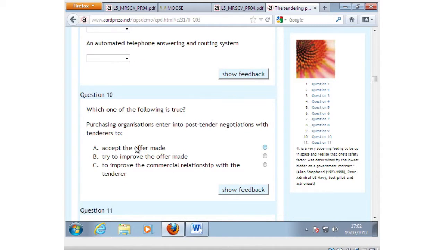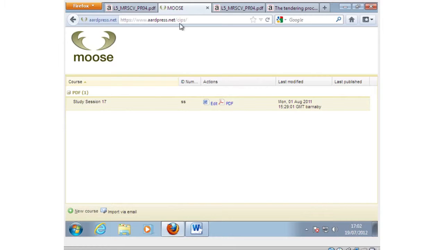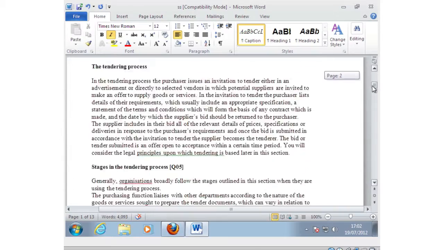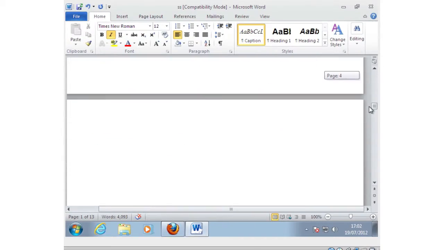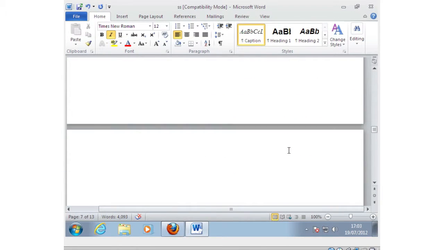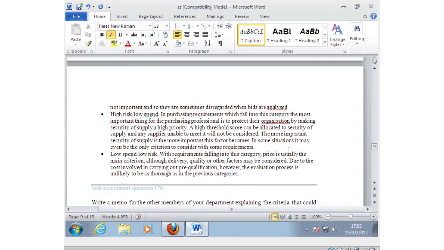And this is all drawn out of one Word document via Moose. If we go into the back end, this is the Moose back end area, and if I click on the edit information here, that would then take me into the Word document. Everything you've seen there, all of the content, is handled in this one section, and Moose simply converts that into what I've just shown you.